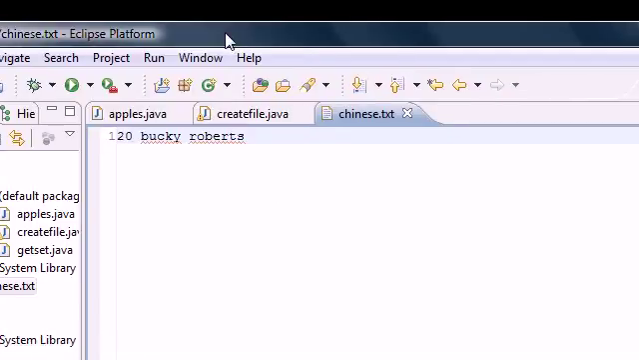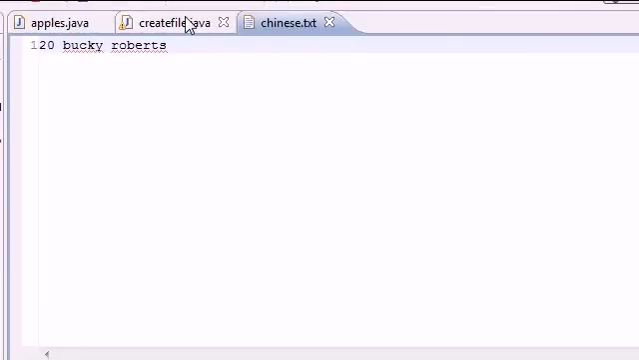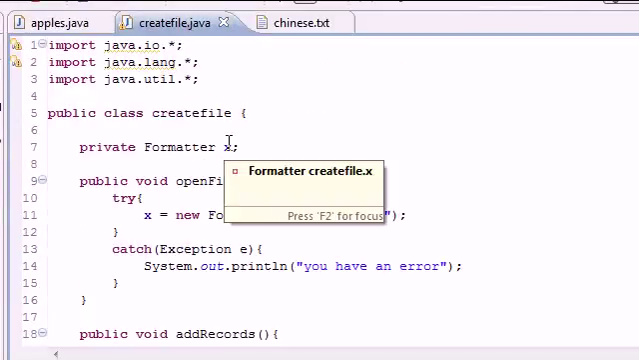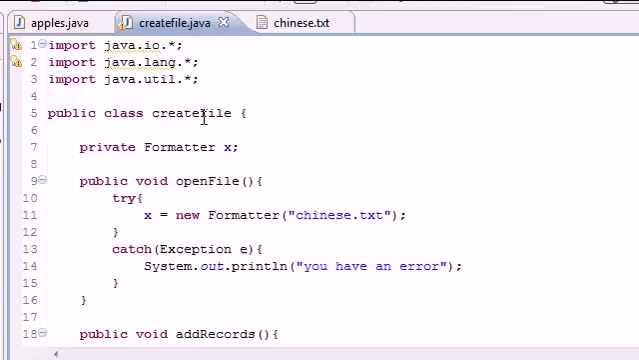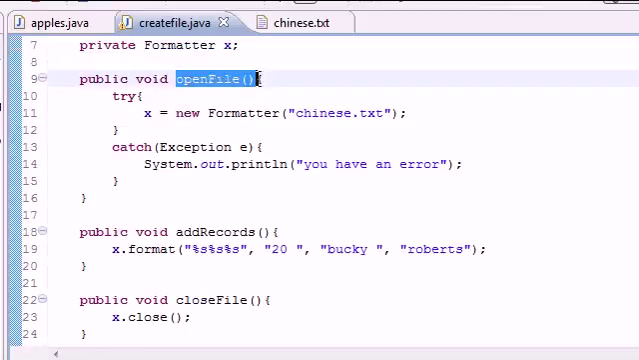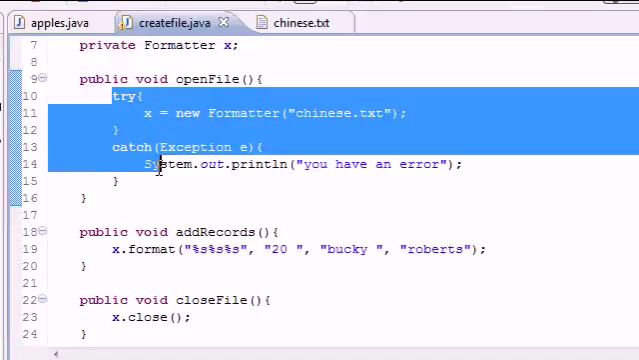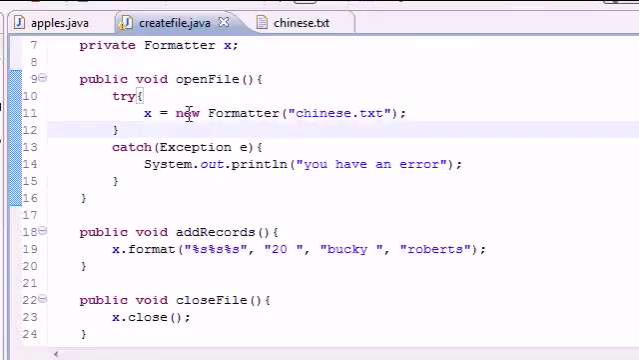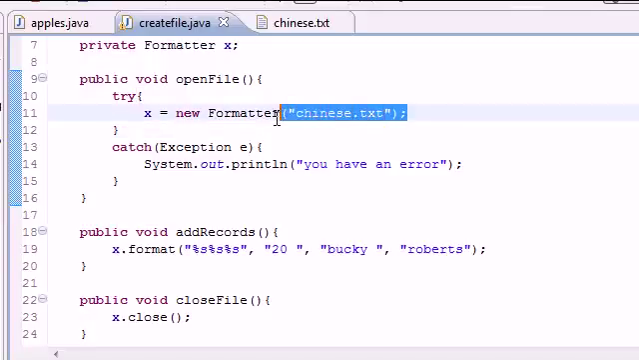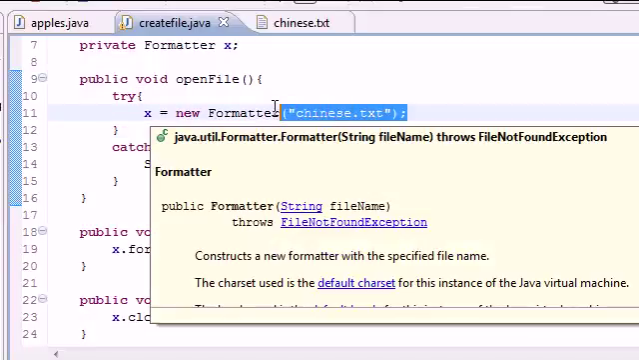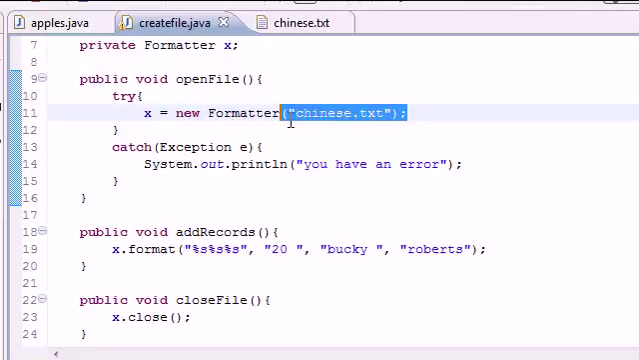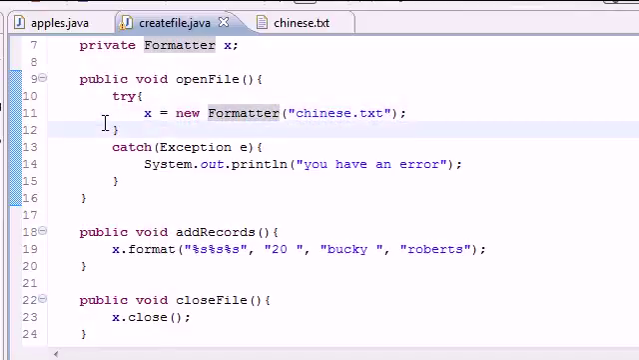So now let's recap one last time what we did. createFile.java is pretty much the meat of our program. We created a method to create a file, and that was open file right here. And we needed a try catch because of Java, and we said, alright, we're gonna look for Chinese.txt, that file we want to write in. If we don't have it already, then create a new one so we can write in it, and that's what X new formatter does. So now we have a Chinese.txt file, so we can write text in it.